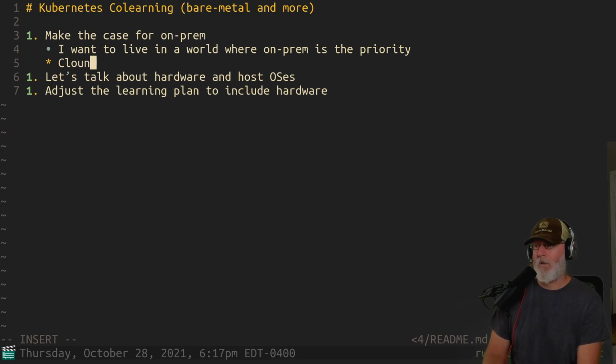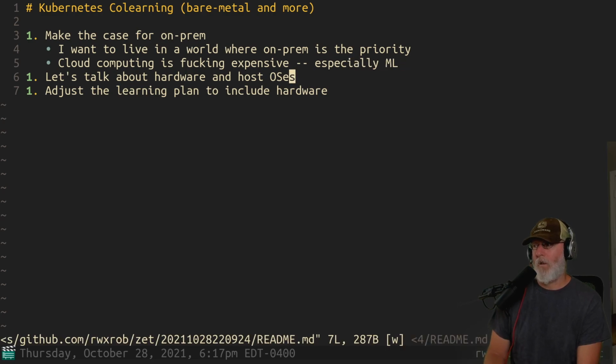Okay. So cloud computing is fucking expensive, and especially ML. If you don't know what I'm talking about, consider the amount of computing power it takes to do machine learning. The organization that I support, I can't say who, and please don't dox me, but it is really, really expensive. And it's getting more expensive because of fintech. Fintech is blowing the lid off of the prices on it.